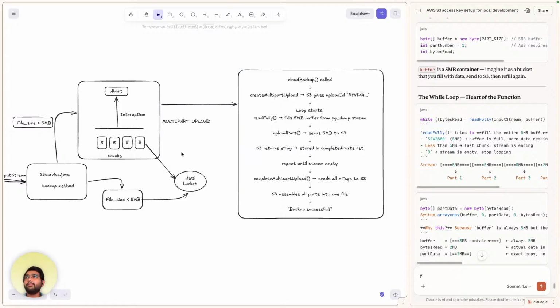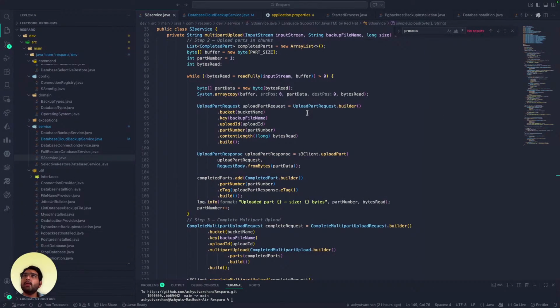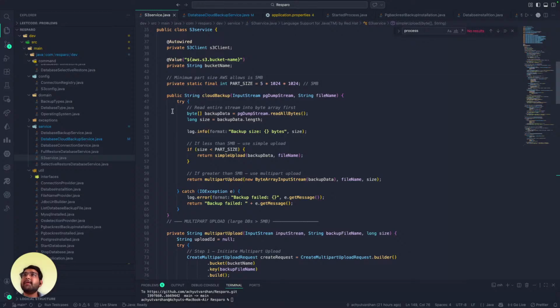Now how are we approaching the multi-part upload? What we are doing is calling this cloud backup. We will be redirected to the multi-part once we check the file size. Here we read every byte of the pg dump, and we are reading the file size.